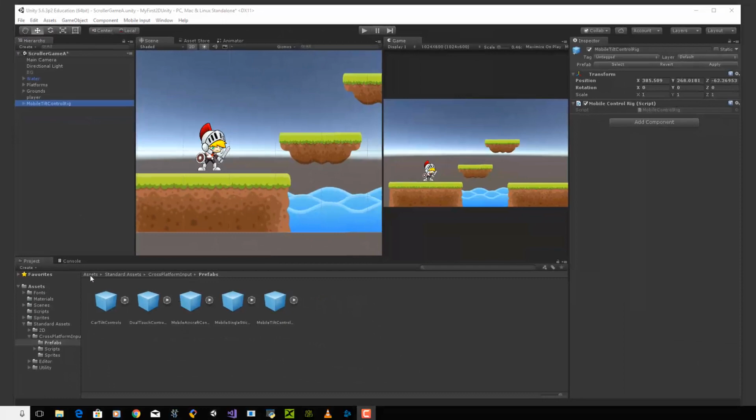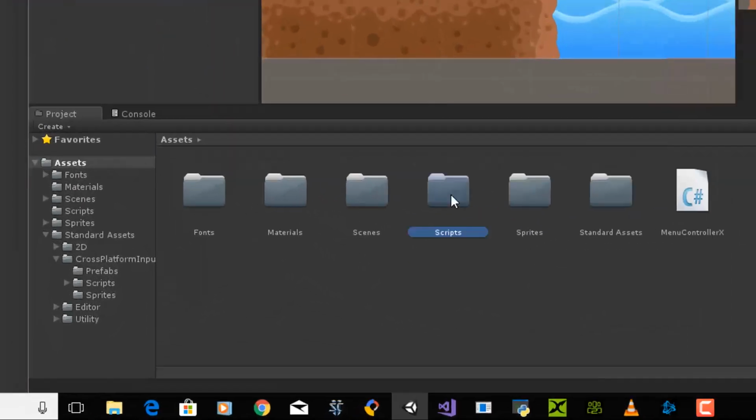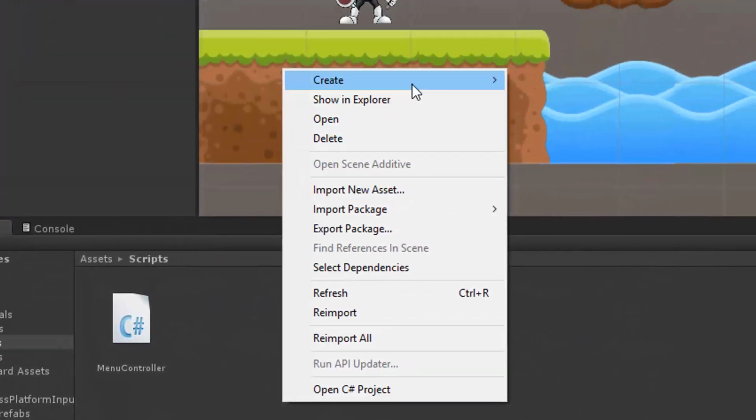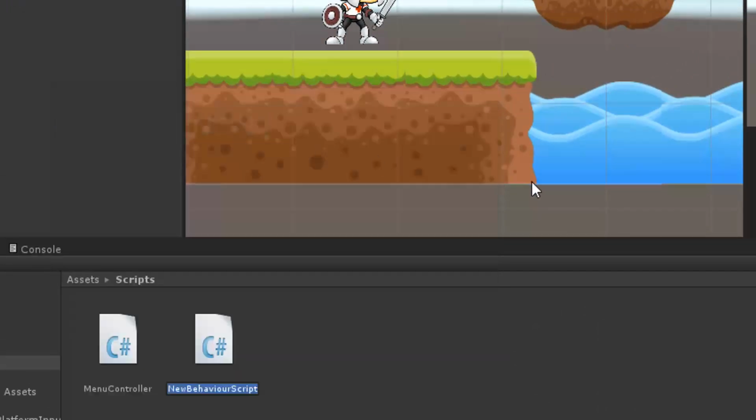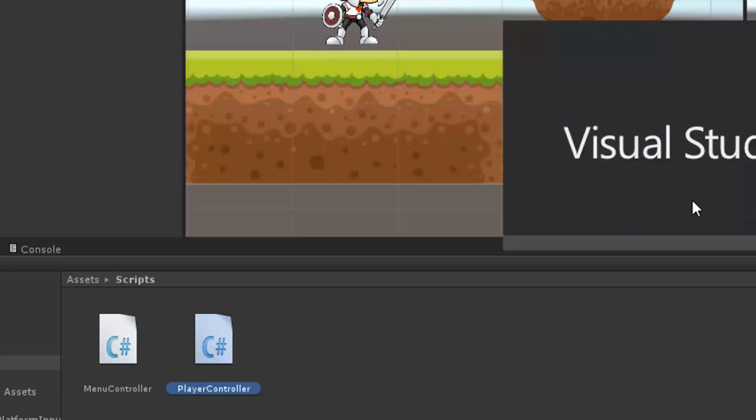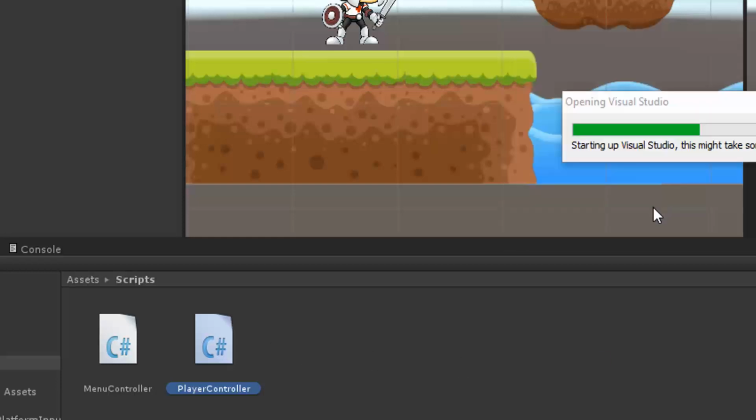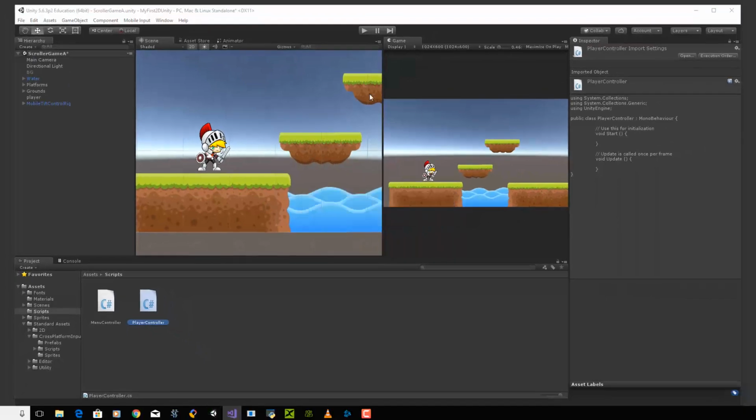Next, what we want to do is go here to our assets folder. We're going to go to scripts and right click on that, create, and create a C# script. We're going to call that player controller and press enter. So I'm going to go down here and double click on this player controller to open it up inside of Visual Studio 2017. If you don't have Visual Studio 2017, it'll open it up in MonoDevelop.